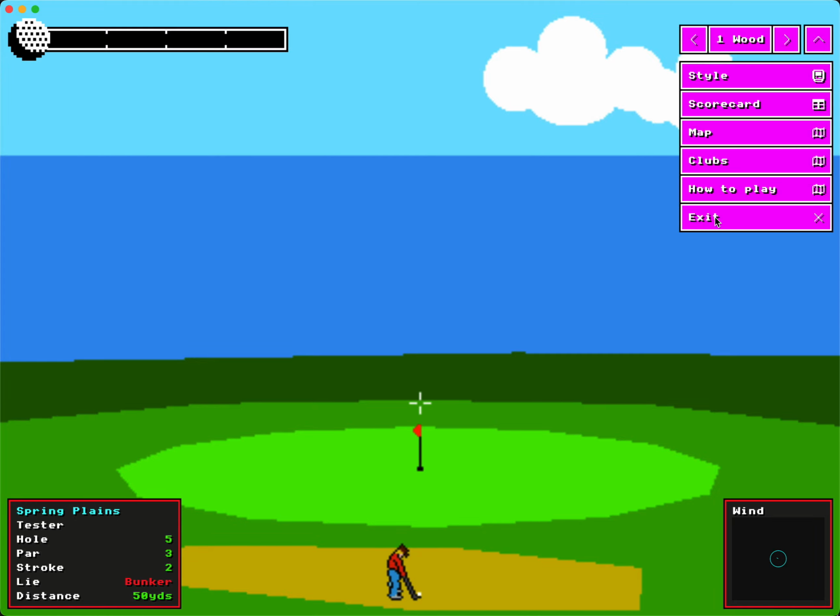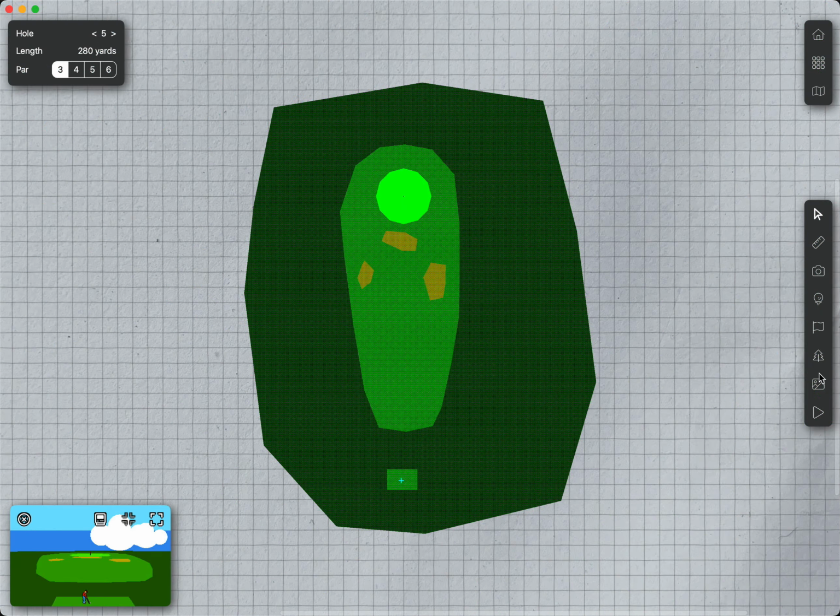Let's exit that. This course is supposed to be quite challenging, so I'm going to put a bunker around the back of the green as well for people if they overshoot. Okay, so we've got a bunker on the back now as well. Do we want anything else on this? I'm trying to keep it fairly simple. Let's put a path across the middle just for decoration.